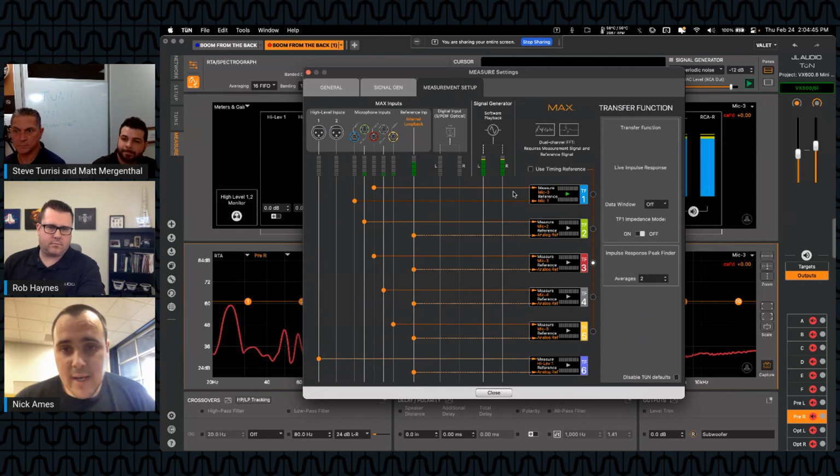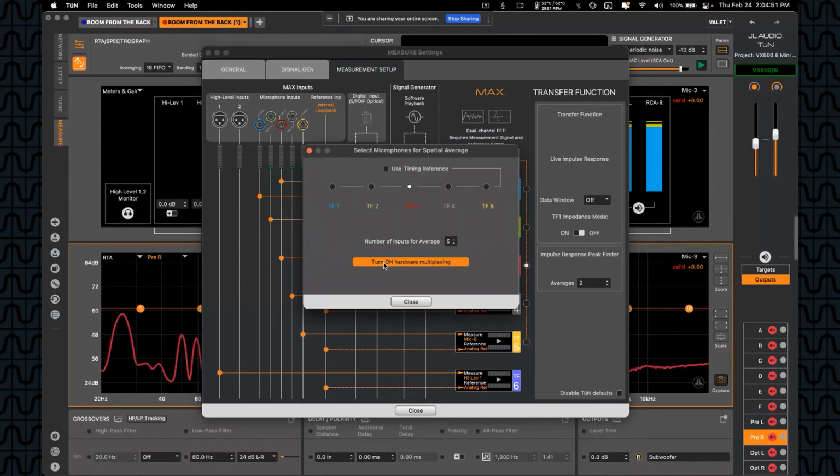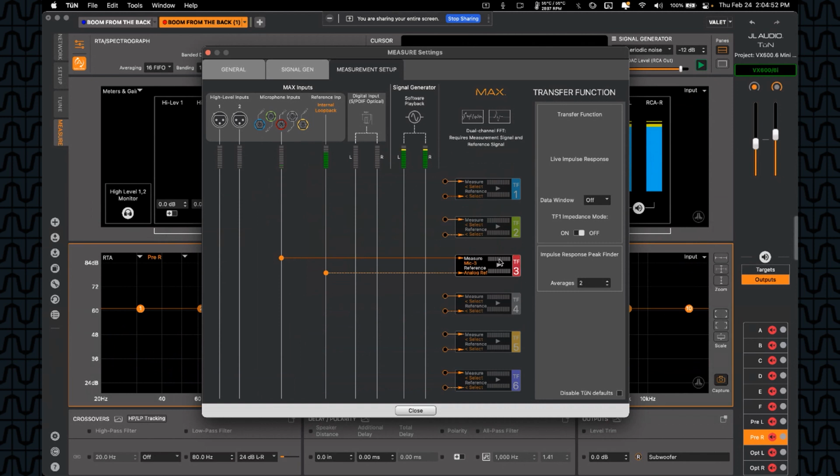They compute a transfer function with two inputs. Normally by default, you'll see TF3 set up just like this, and it's getting the stream from microphone 3 for the measure signal, and then the stream from the internal loopback, which is the noise that you're sending into the system. That's the reference signal.